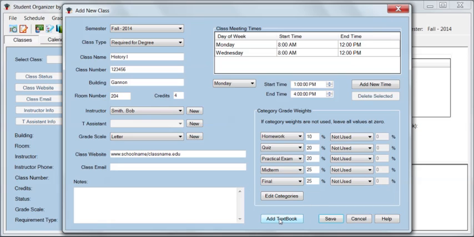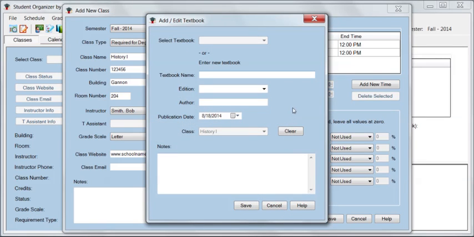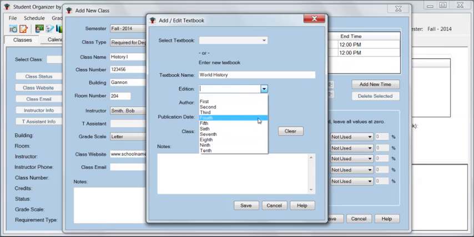If you want to link a textbook to the class, you just click this. And again, if we had any textbooks saved already, you could select them from here to edit them. Otherwise, you can enter a new one here. Now, this is a history class, so we'll say world history, and you can put in an edition if you want to. Let's say this is the 3rd edition.